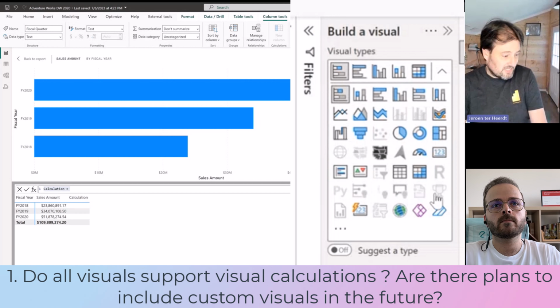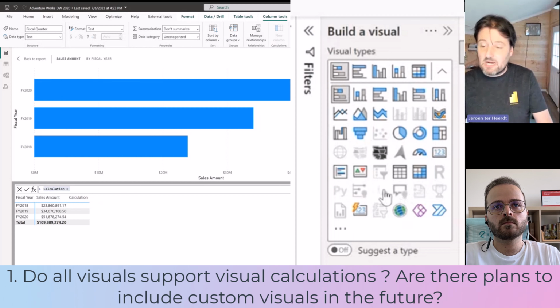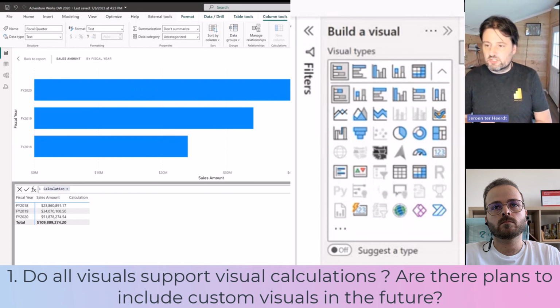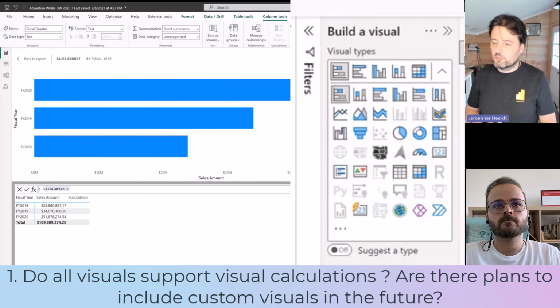You can't click them. You can't select those. Nothing happens. You cannot even switch to these visual types outside of Visual Calcs edit mode if there's a Visual Calc on your visual. So those are not supported. So that's also the list that is in our documentation.